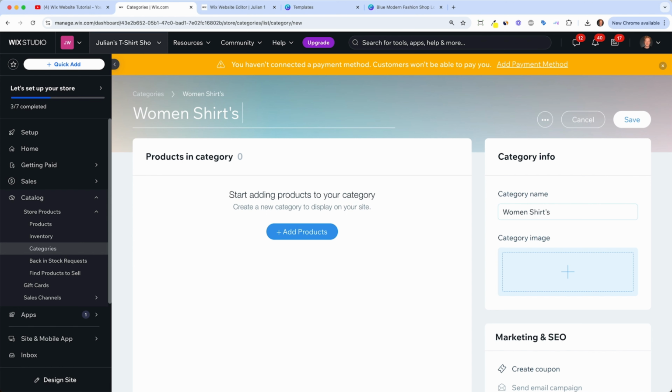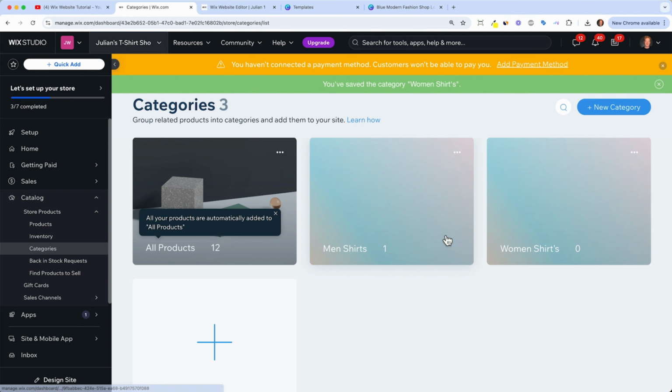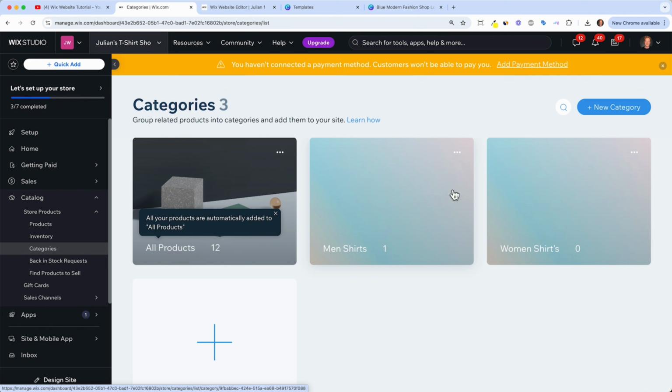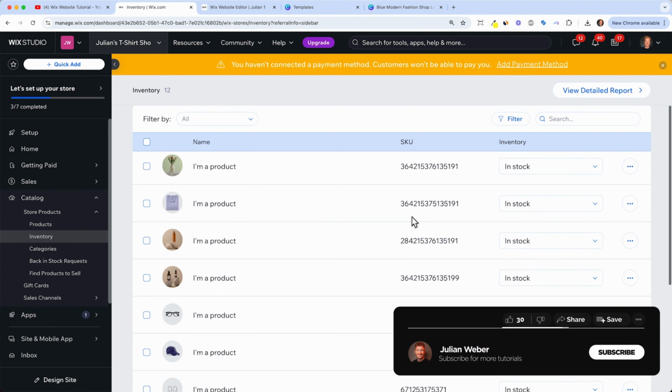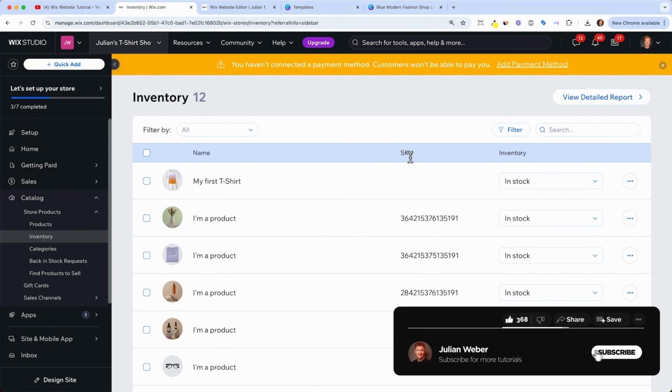And if we would go ahead and add more products now, we would put them in those categories, because this will help us to display the products on certain category pages on our Wix online store. On the left, you also have the inventory option. So here you can see what products are in stock and also change the SKU, the stock keeping unit. And yeah, this is, as said, the backend where you can manage everything from your store.